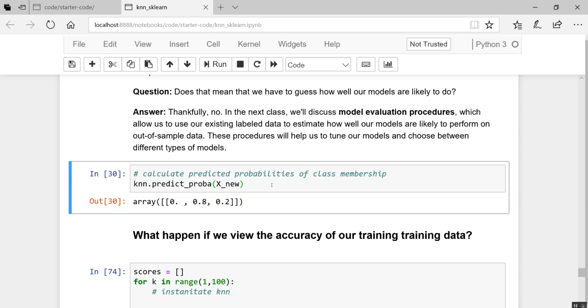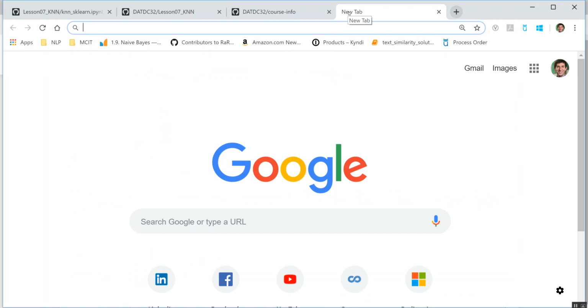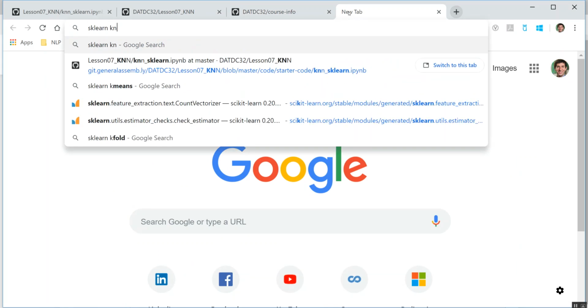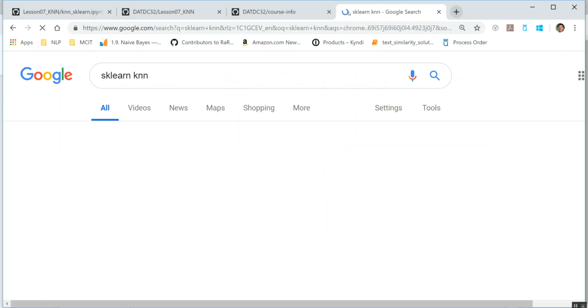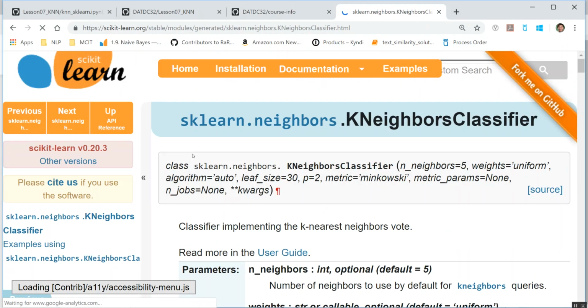Okay, we've built a model, we predicted, we also got back predicted probabilities. Let me use this as a moment to go to some documentation. So if we want to look at documentation for any model in scikit-learn, I'm going to say scikit-learn and then the name of the model. So in this case, we're using knn. I don't even need to write out the whole thing, just knn. Probably the first link that you're going to get back is KNeighborsClassifier. So I'm going to click on that.